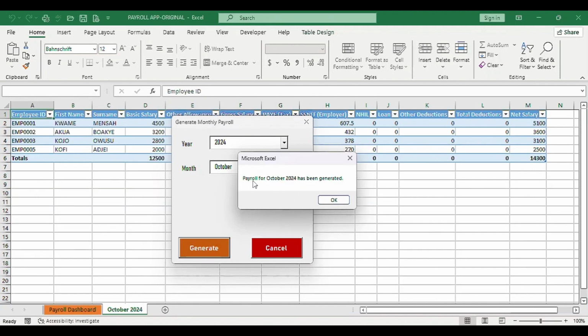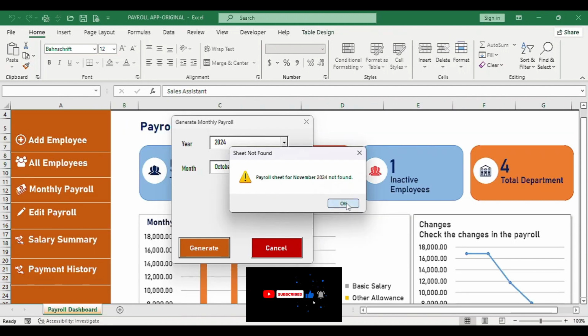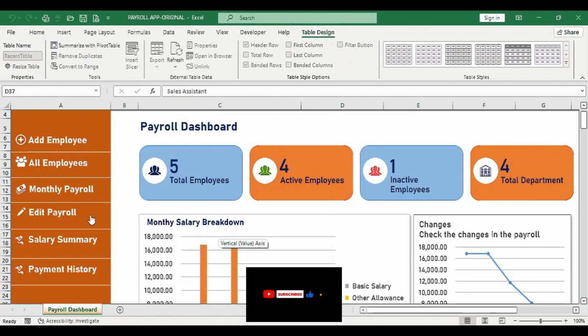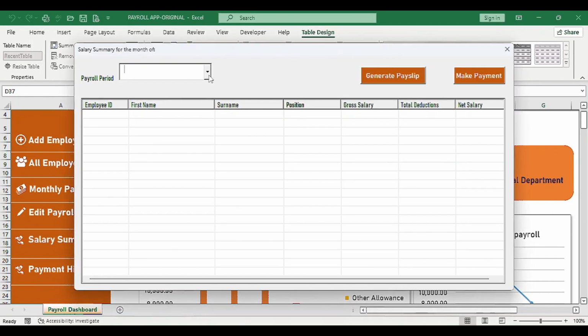And it says payroll for October 2024 has been generated. Then click on OK. Now you can close it. And the payroll for October has been generated. To view the actual payroll, you can come to salary summary. The drop down will give you all the payroll that has been generated.